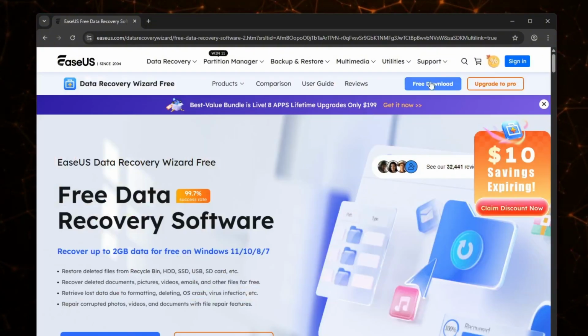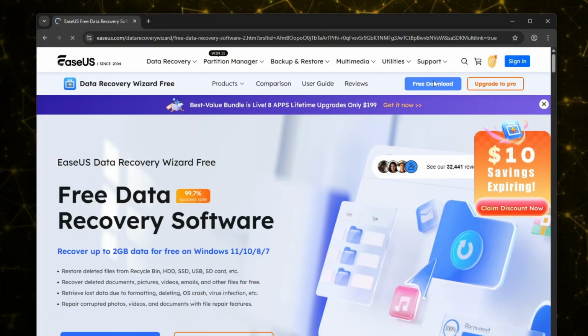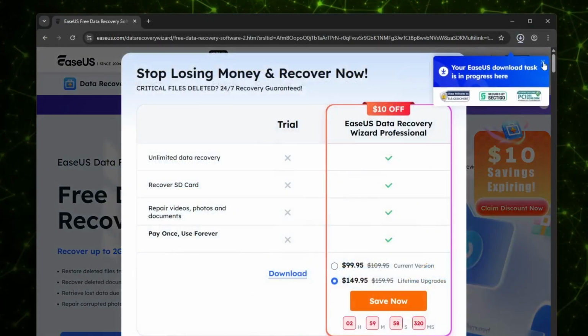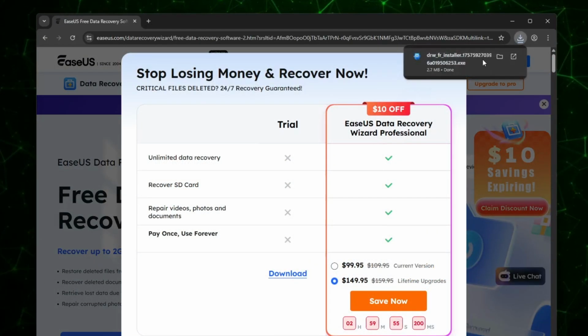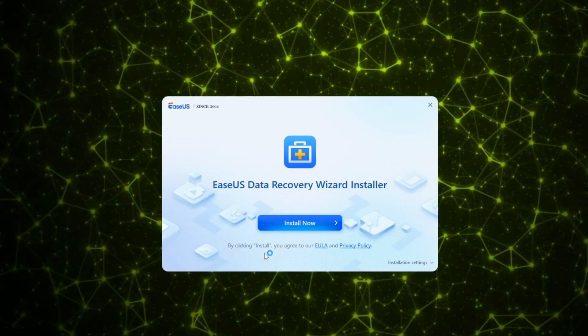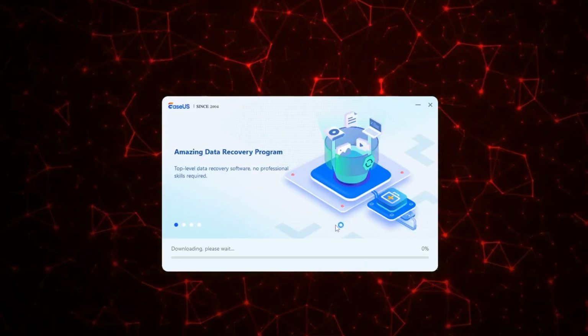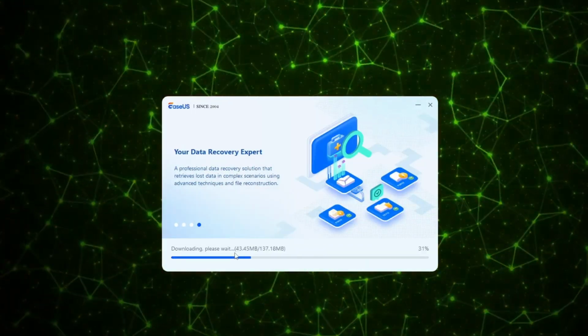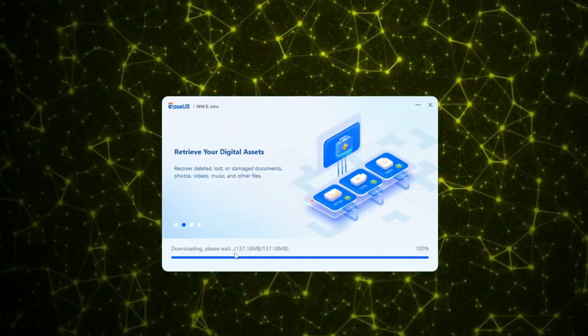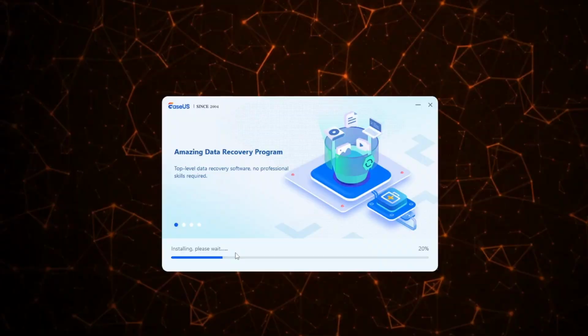Once you're on the official website, click the free download button and the setup file will start downloading. After the download is complete, right-click on the file and select Open. This will launch the EaseUS installer. Click the Install Now button and it will download the necessary files and install the program on your system. It might take a few minutes, so just be patient while it finishes up.